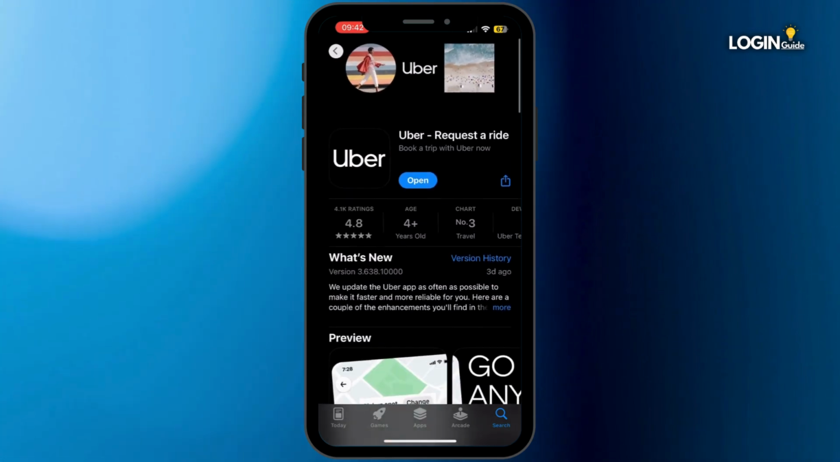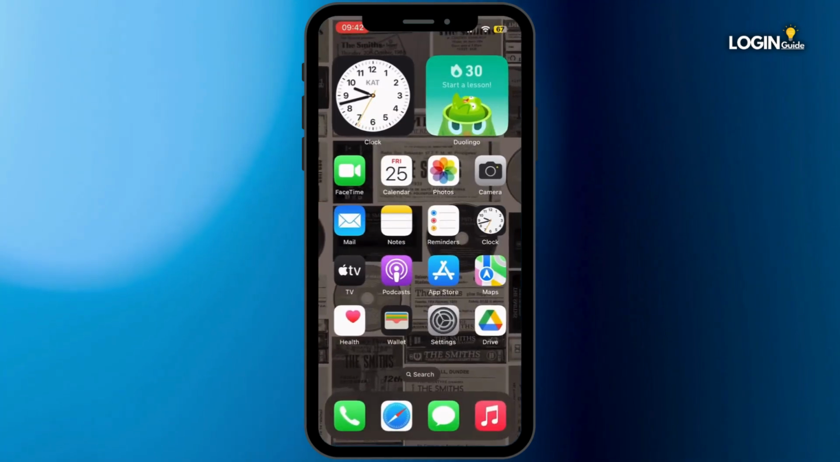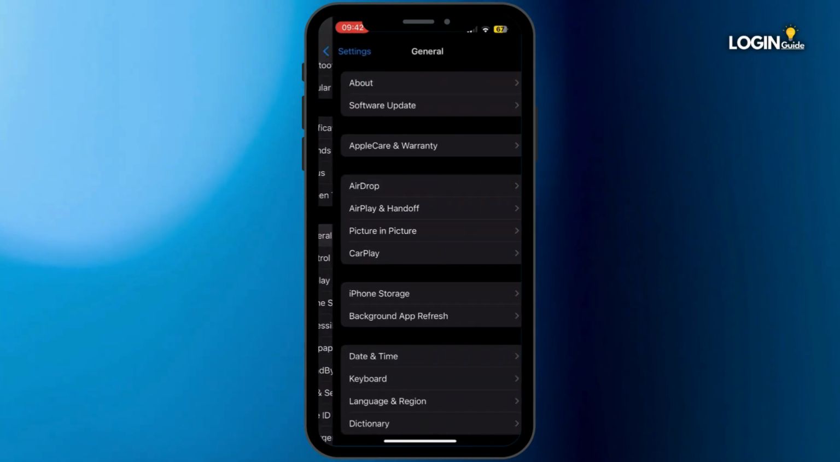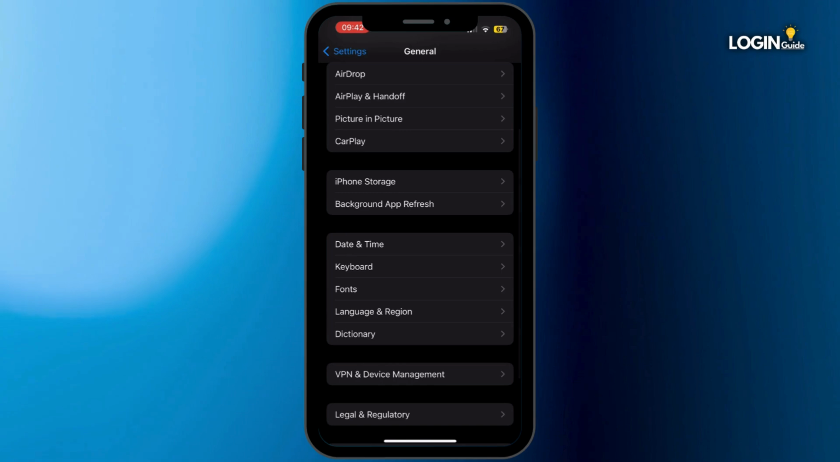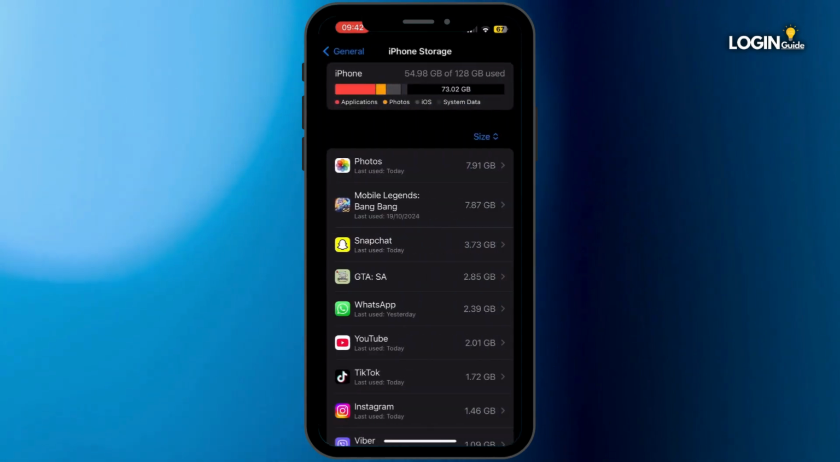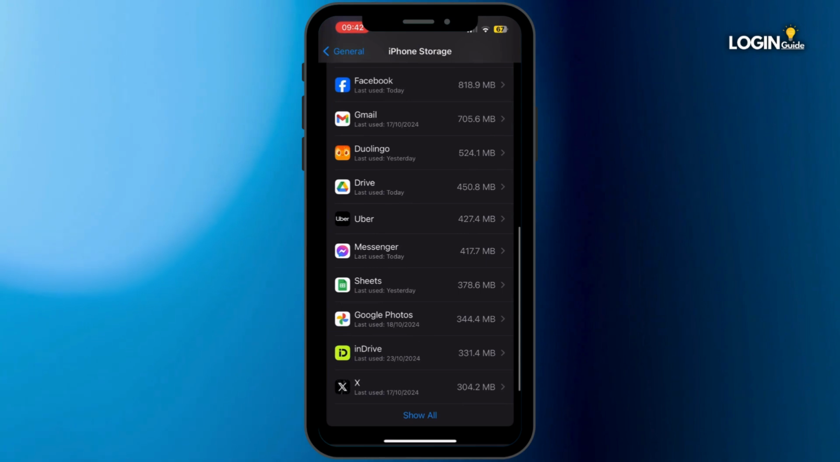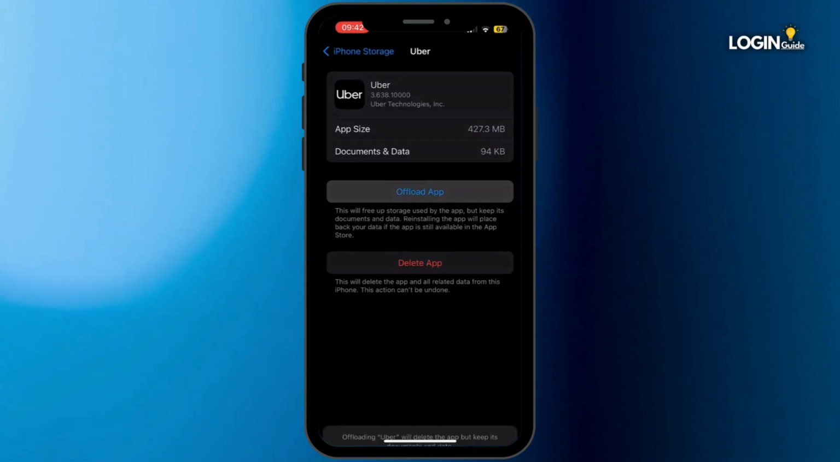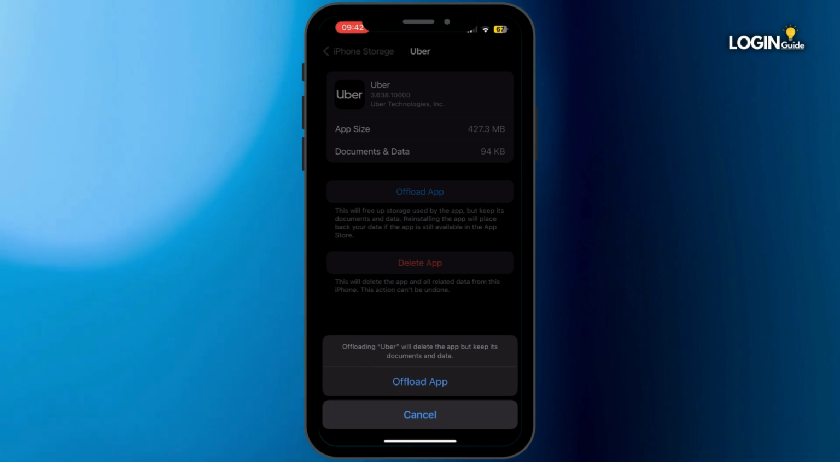Now once it is updated, head back to your home screen and then open up the settings application in your mobile device. Once you open it up, scroll below and then tap on general. From here, scroll below again and then tap on iPhone storage. Now once you are inside the iPhone storage, search for the Uber app and then tap onto it. Now once you are in this section, tap on Upload App and then tap on Upload App again.